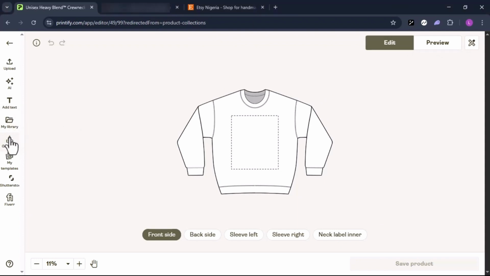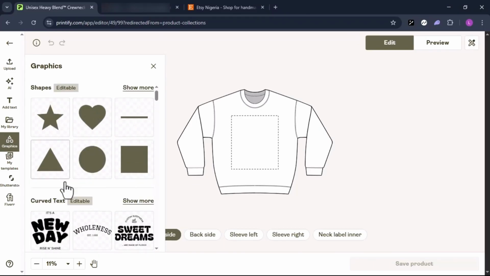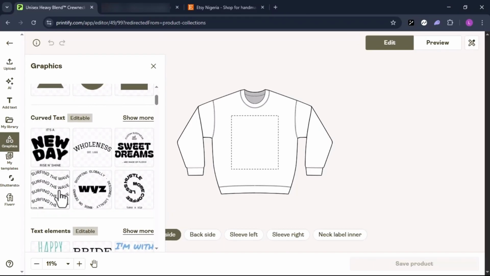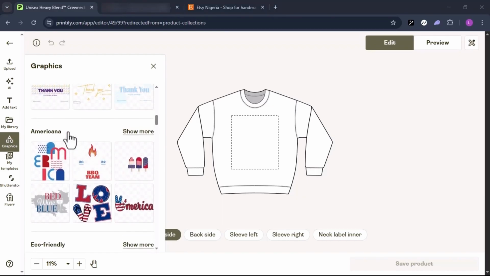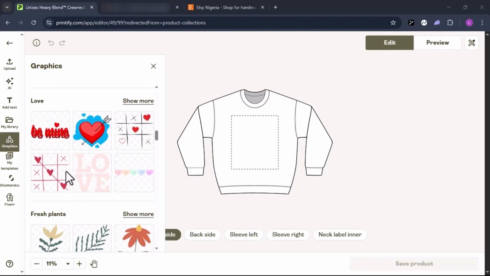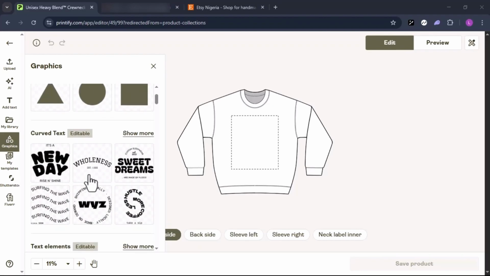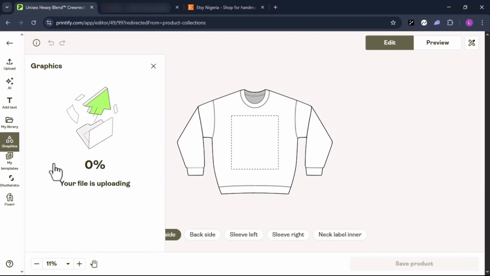So you can just come to graphics. Then you see a couple of options. You can see some shapes or some text. As you can see, the graphics are even categorized. So you've got eco-friendly and the rest, so it all depends on what you want. So let's go with something here. It's a new day, rise and shine.